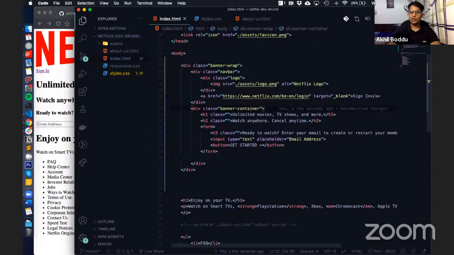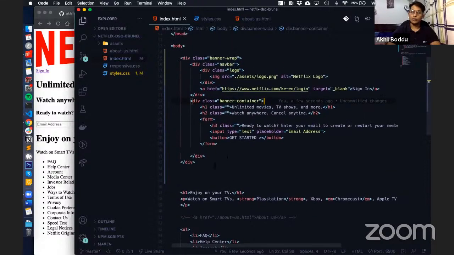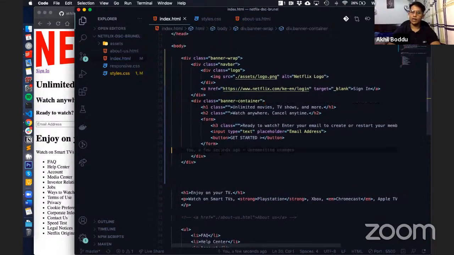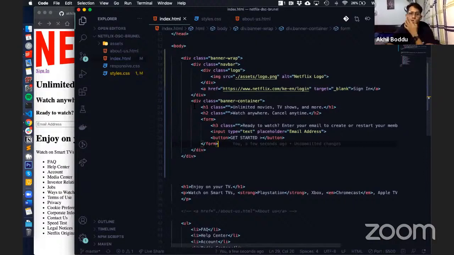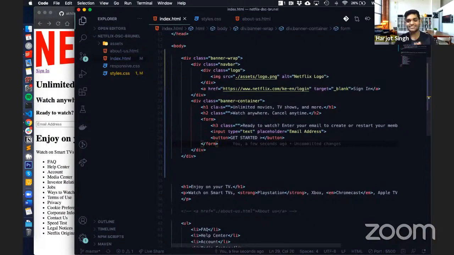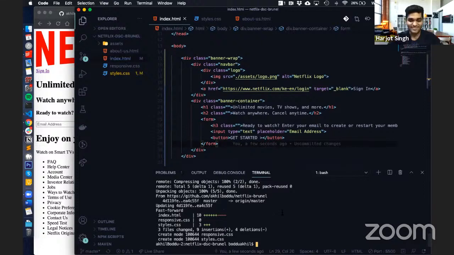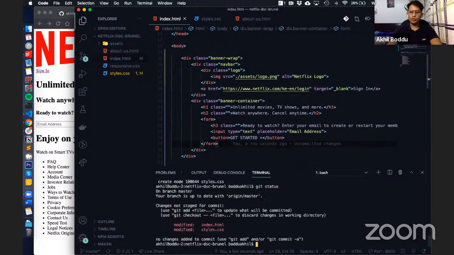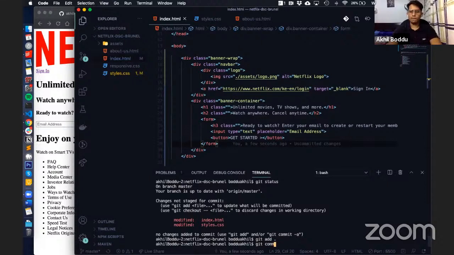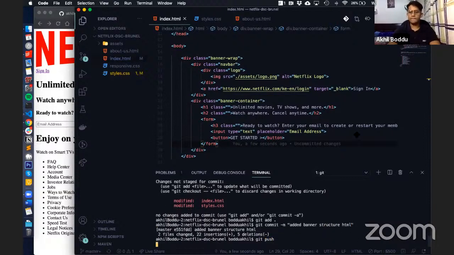And then Harjot will try to cover a few CSS concepts so we can actually get some styling done. And then we'll also be working on the other parts of the Netflix page, probably next workshop. Yeah, that's cool. So this is the structure we'll be going with. I'm just going to push this code up. Added banner structure HTML. Git push.